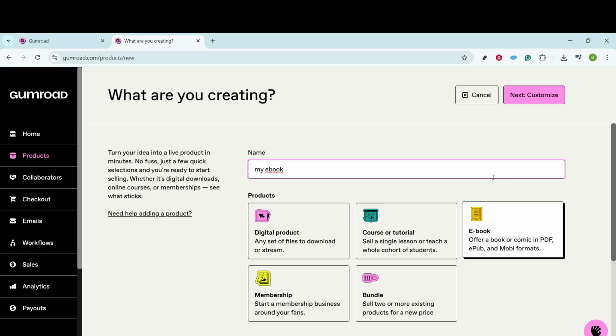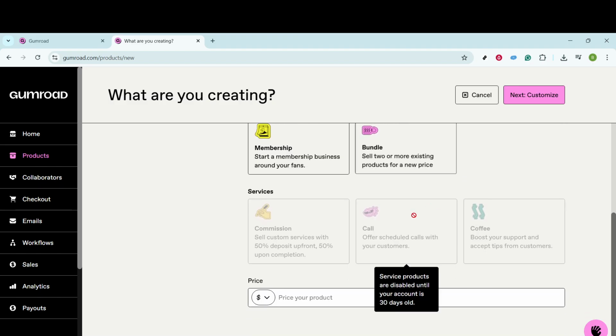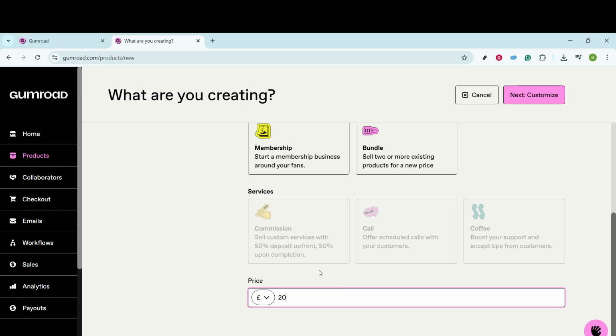Once you have your title nailed down, you'll want to pay attention to the format. Select the currency you'll be dealing with and carefully set the price for your ebook. Pricing is more than just picking a number. It's a strategic decision that can significantly impact your sales. Spend some time researching similar ebooks and see what they're priced at. This will give you an idea of market standards and help you find a competitive yet fair price point. Once you're happy with your decision, move on by clicking Next Customize.